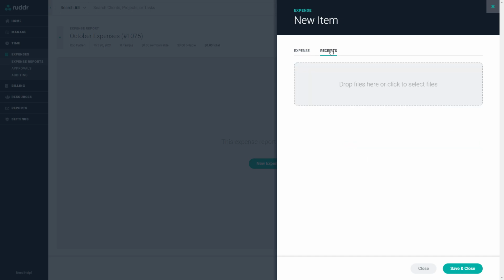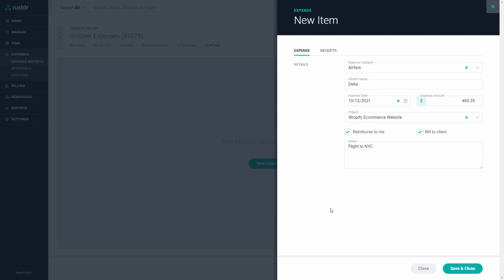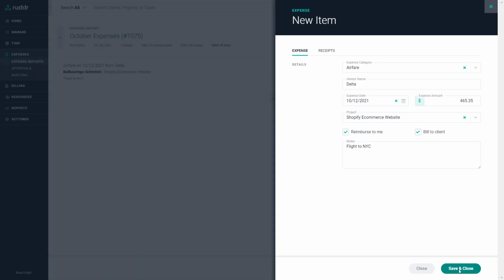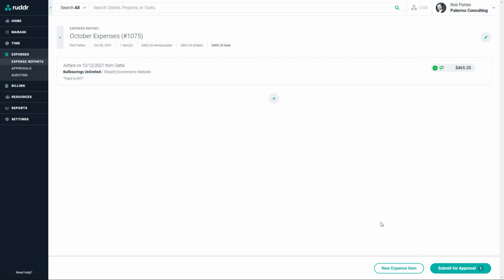Lastly, you can upload one or more receipts for this expense using the Receipts tab of the New Item drawer. Once you have all of this information filled out, just click the Save and Close button to add this expense item to your expense report. To add an additional item to this expense report, just click the plus button in the center of the screen.